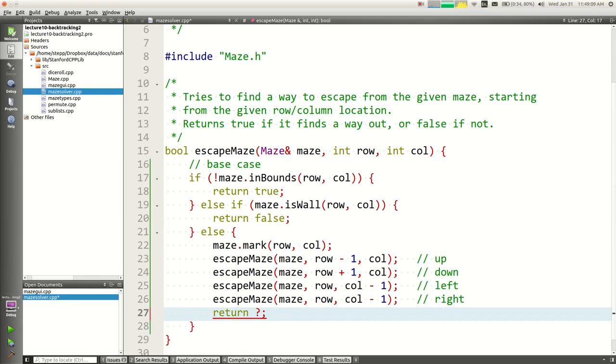So you can just return escape maze, and then have an or between those four calls. Yeah, that's a really great insight. Thank you. I'll repeat that. You said those recursive calls all return Boolean values. So you guys are probably thinking of these calls as computations or steps I'm taking, and they are that. But they are also questions that have an answer that comes back.